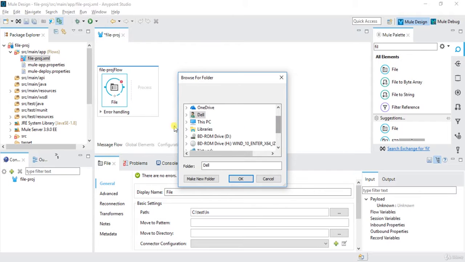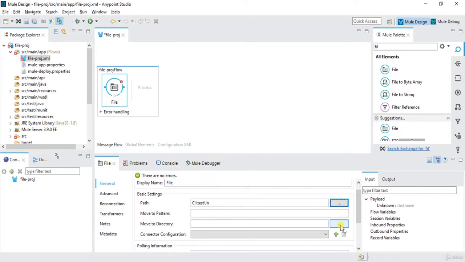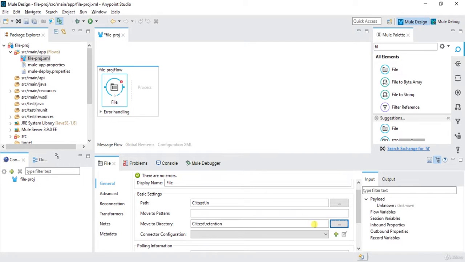We'll go to My PC, then to the C drive, and inside the C drive we have the test folder. Inside test I have in. So this is my input. Now where do we want to move the file? Let's say I want to read that file and move it to the retention folder. I can do that using move to directory. I will select the C drive, go to the test folder and the retention path. Click on OK. So this is my retention path and this is my input path from where I want to read the file.